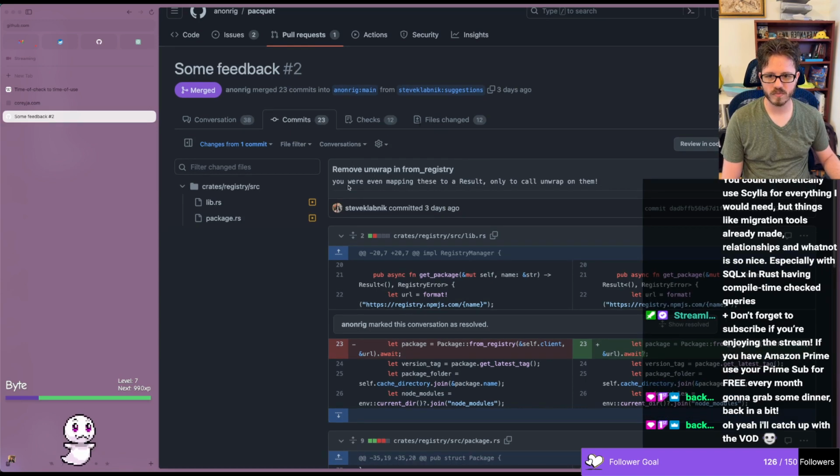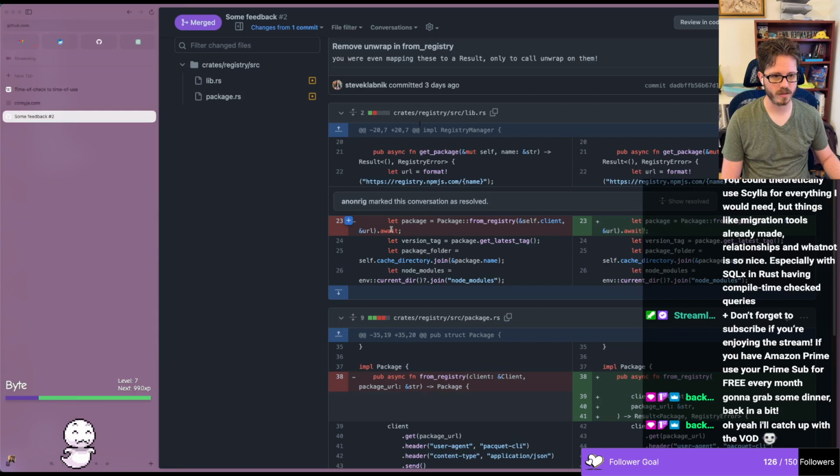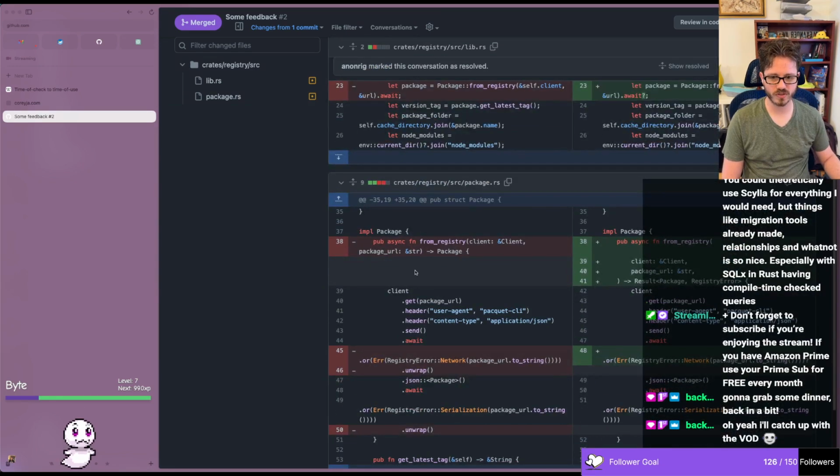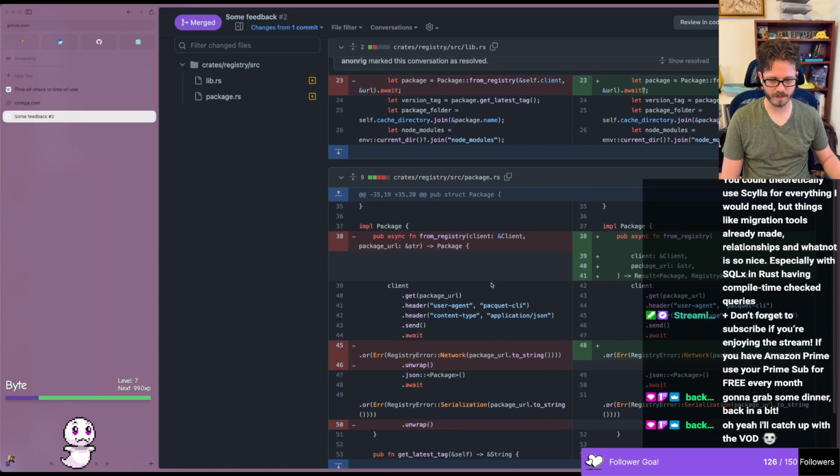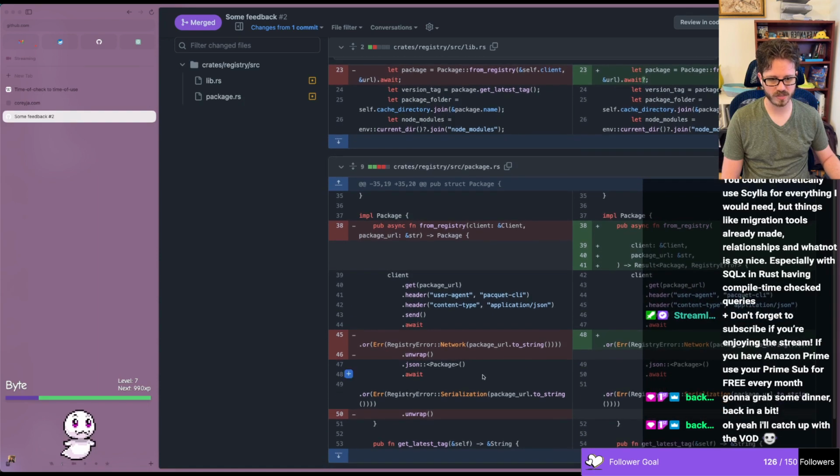Remove the unwrap in from registry. You were even mapping these to result only to call unwrap on them. Oh, okay. So we already did all the work to make them results and then just called await. So where's the actual await call? From registry. Oh, I see. So from registry now returns a result when it used to panic. That makes sense. So there's unwraps here.